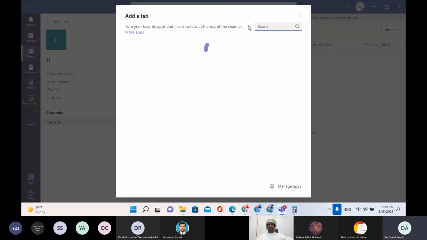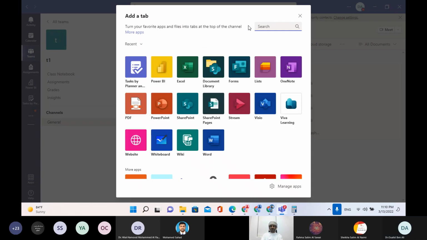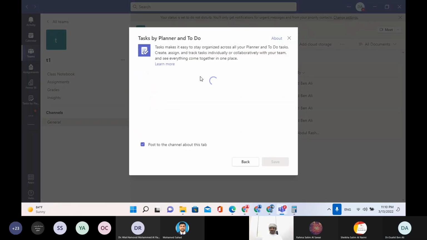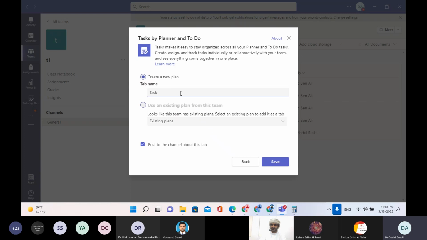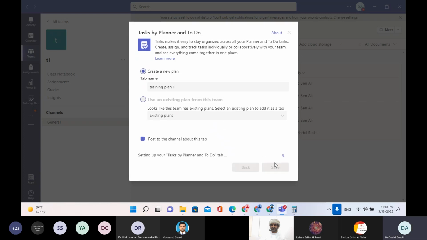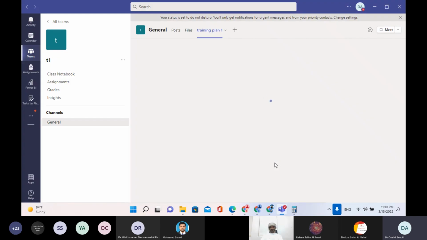Okay, and you find again all the applications that you can add. And the first one is task planner. Add tasks by planner. Click here. Okay, give it a name. So create a new plan. I give it a name, for example, training plan 1. Now we are in the team. We will see how to plan our tasks.